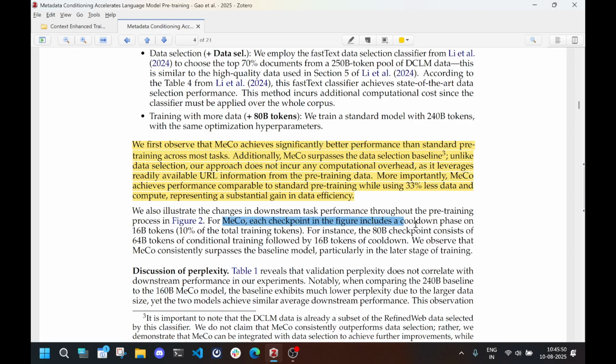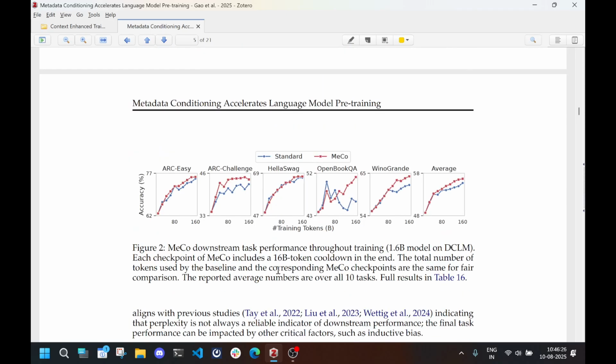For Miko, each checkpoint in the figure includes a cooldown phase on 16B tokens, 10% of total training data. For instance, the 80B checkpoint consists of 64B of conditional training followed by 16B cooldown. We observe that Miko consistently surpasses. Okay, I think this is just to make the evaluation fair, because if the model has not yet gone through the cooldown phase, then of course it will really suck at evals. This is something I did not think about, but really interesting.